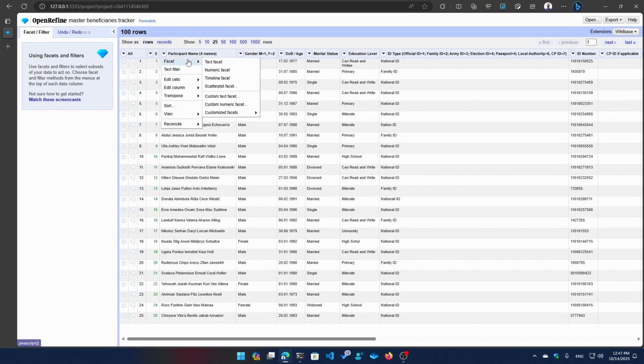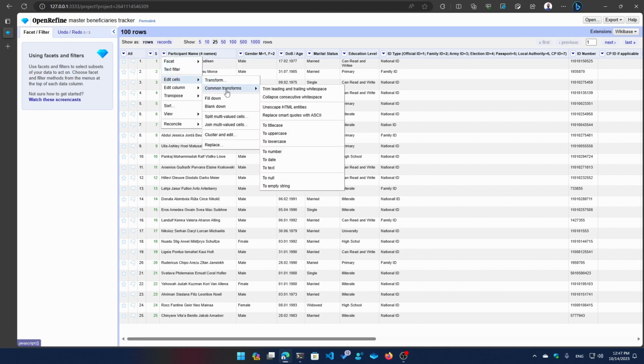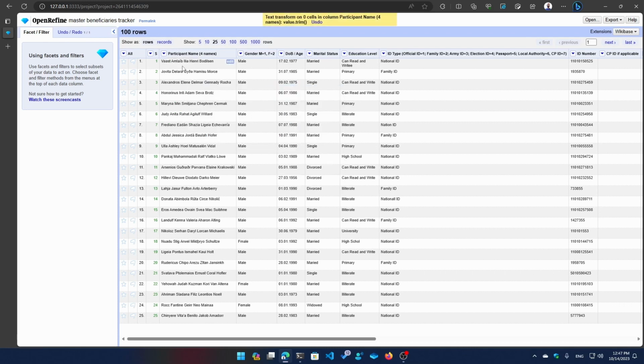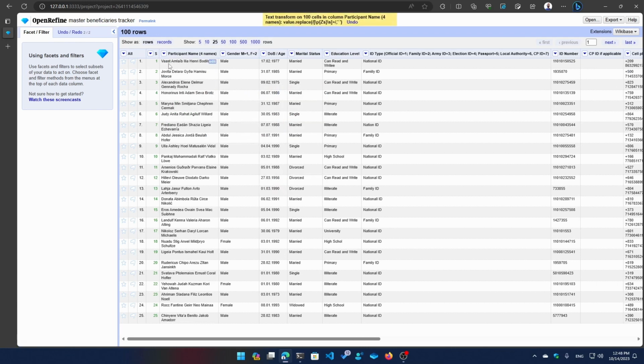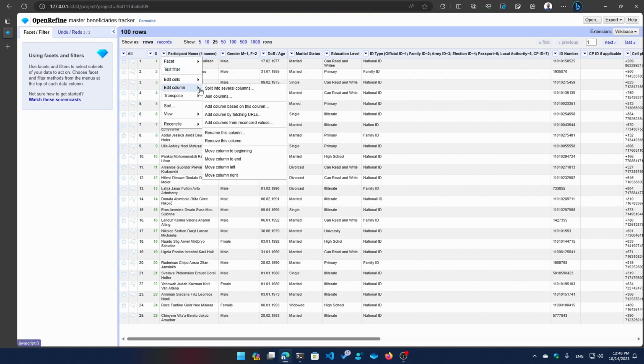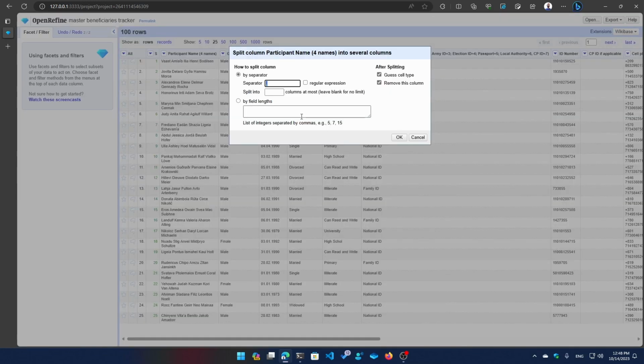And you could do this easily by going to Edit Cells, then Common Transforms, and trim leading and trailing white spacing. This would remove all spaces at the beginning and ending of string. Additionally, we will also need to remove any consecutive white space within the string itself. Next, we will need to separate the name column, and we can do that by going to the Edit column and then split into several columns.